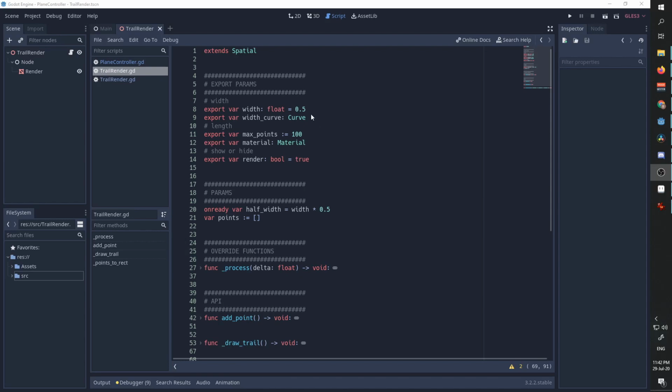So the first parameter is width. Width is exactly the parameter I showed you in the example in the graphic before. It is going to say what is the baseline of our width. The width curve is going to control how the width of the trail behaves the more we get away from the source.